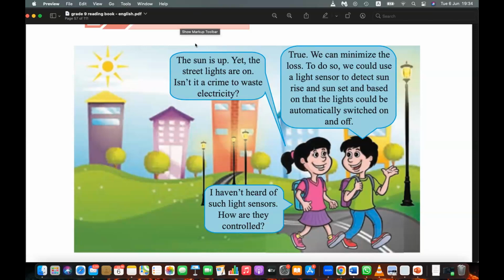Right? Here, the sun is up, yet the street lights are on. Isn't it a triumph to waste electricity these days? Yes. Okay, then they are concerned about the lights. Lights are on, but still, the sun is up, and the lights are still on. This is, I think, the typical situation in Sri Lanka. Anyway, they are talking about that.